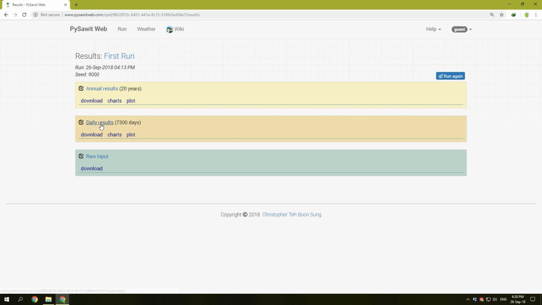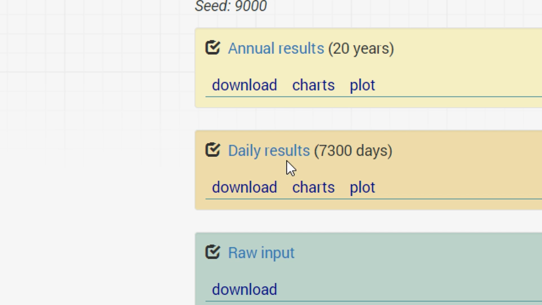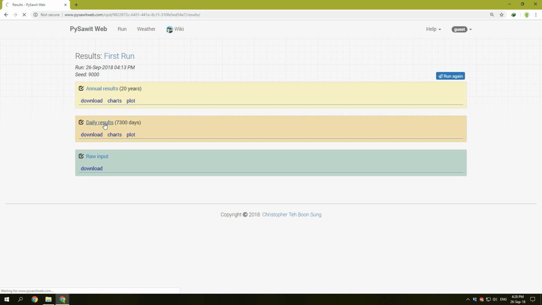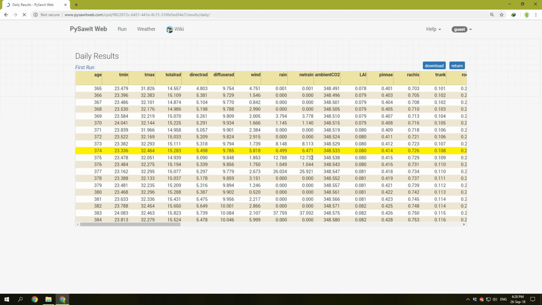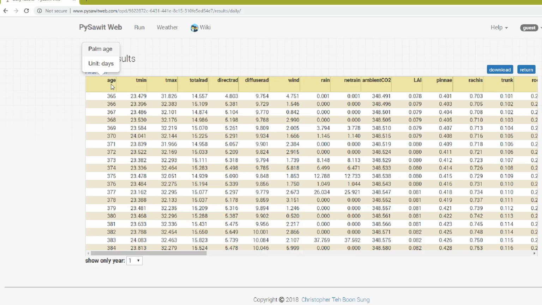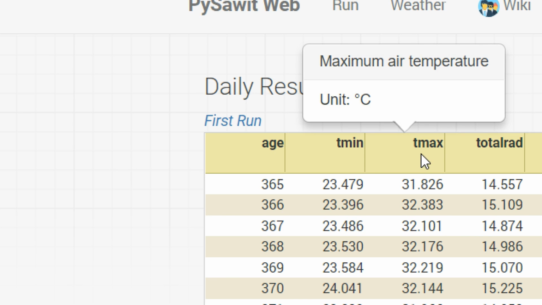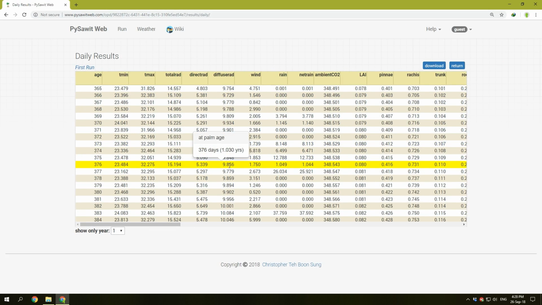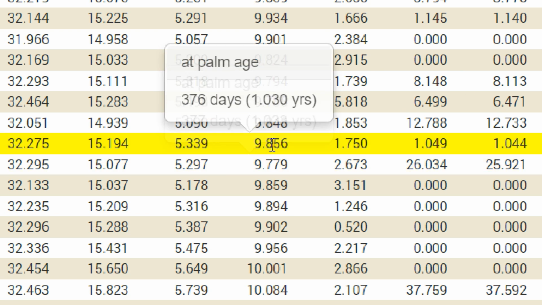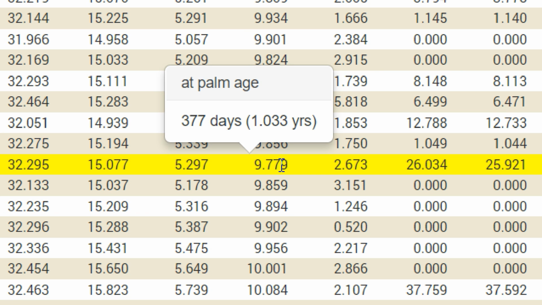So let us click return. And you return back to this page. Same way, the daily results will show the model results for each day in a tabular manner, like so. So this is again a very large table because you have 7,300 days worth of data. Again, if you hover it, it gives you the explanation of each column header as well as the units. And if you hover here, it tells you this is the value for a particular age of the palm and how many years.